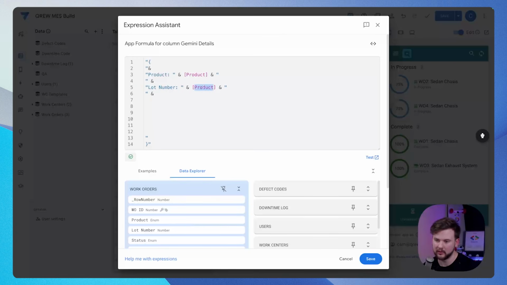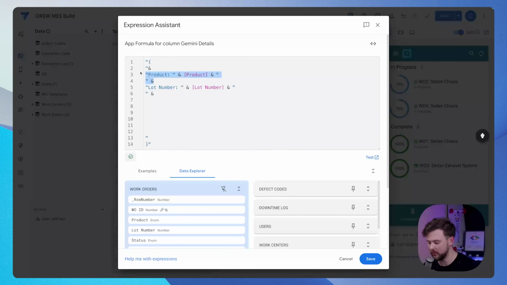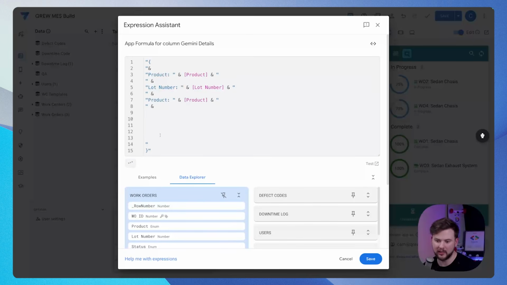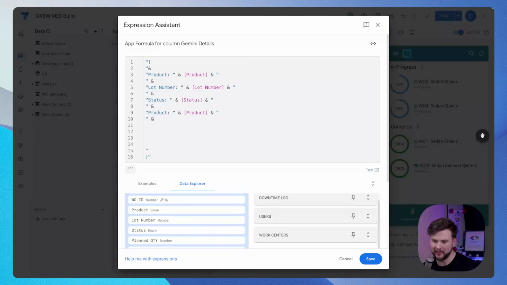And let's, in here, put in the lot number. I'm going to go ahead and copy this one as a template for me to copy paste. And so I'll paste in that one, and we want the status. And that uses the status column, obviously. Planned quantity. So we'll just say quantity, QTY. And we'll say planned quantity.